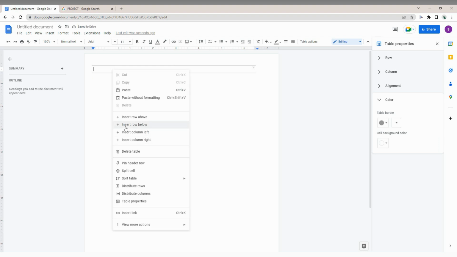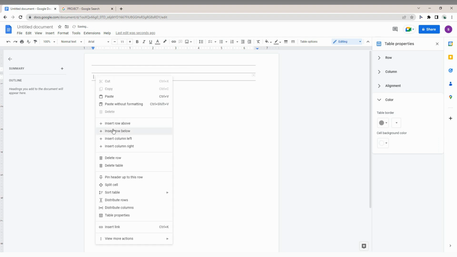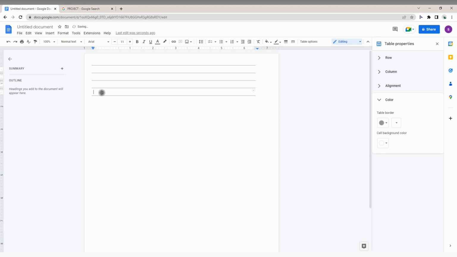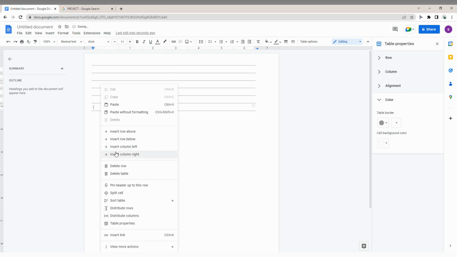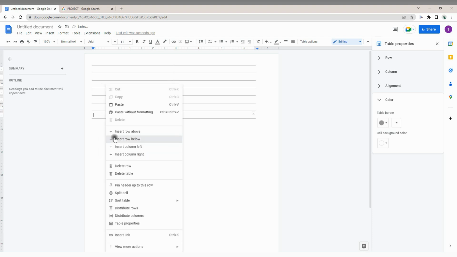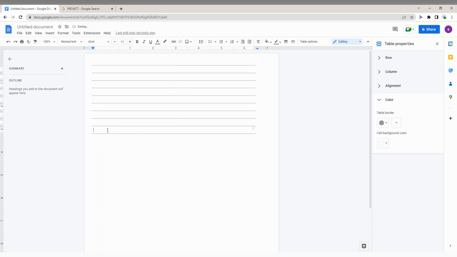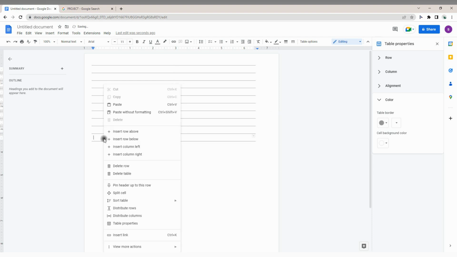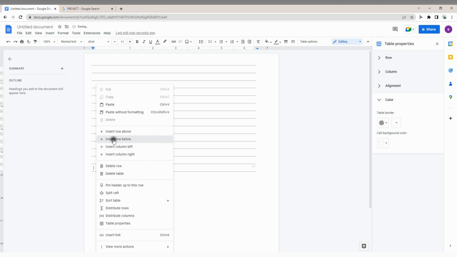Then you just need to insert a row below. Do this option again and again. You can see the lined page has been formatted now. After inserting the row for every space on your page, you can just copy the same thing for the next page.